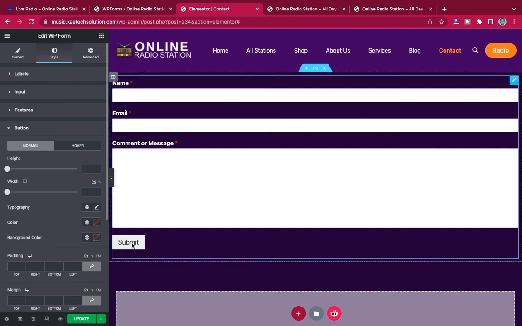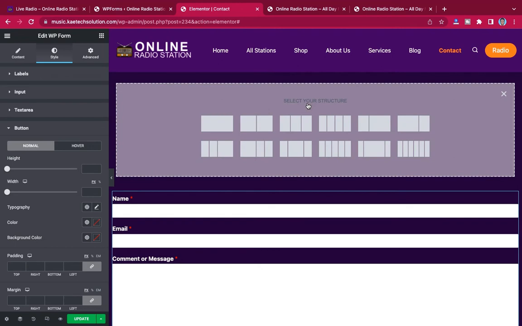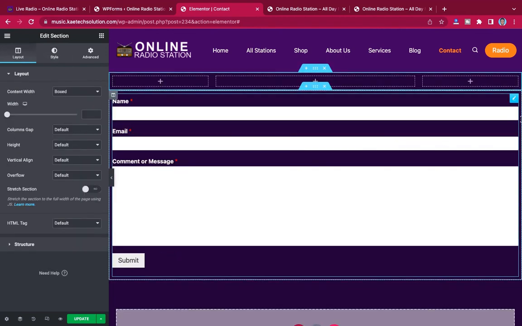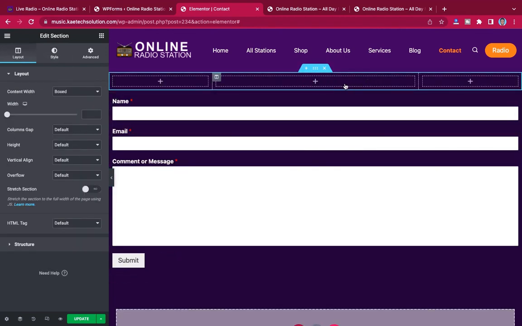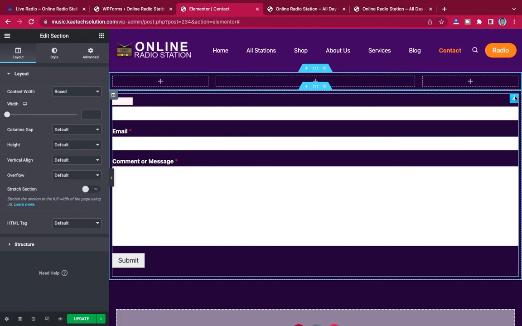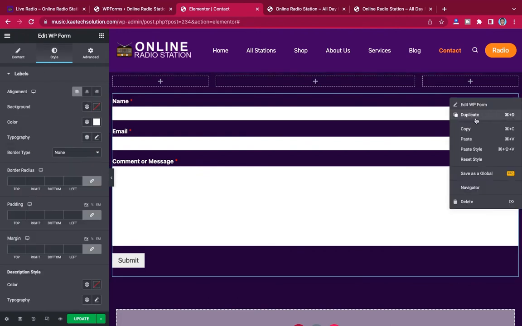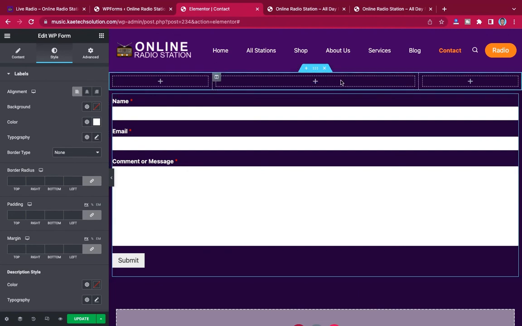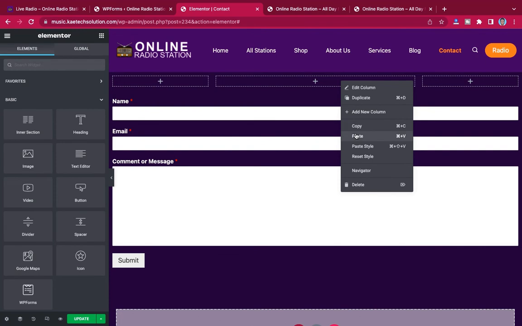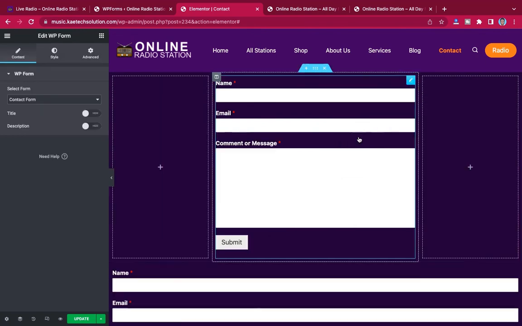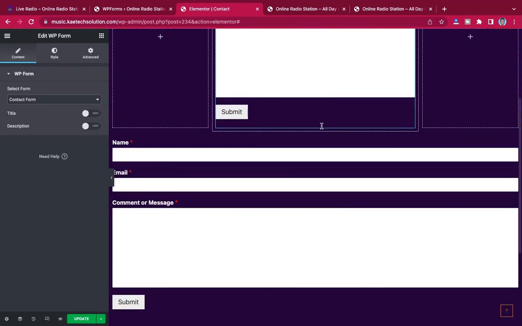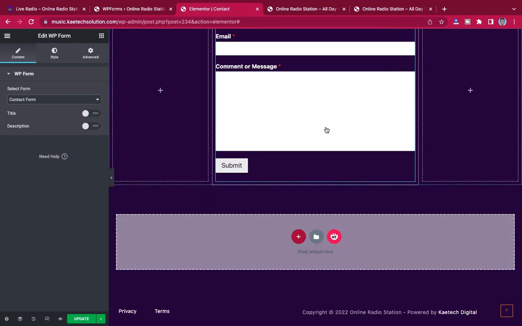Now, I don't like this kind of button. Before I even do that, let me make sure that I am using this one. I want to use this one. So I will drag this one, copy it and put it in this one, because I want it to be in the middle. I don't want it to be that big. And then I'll delete this one.